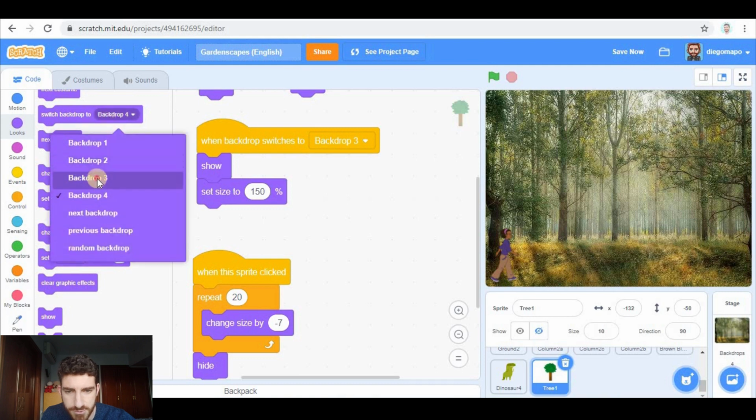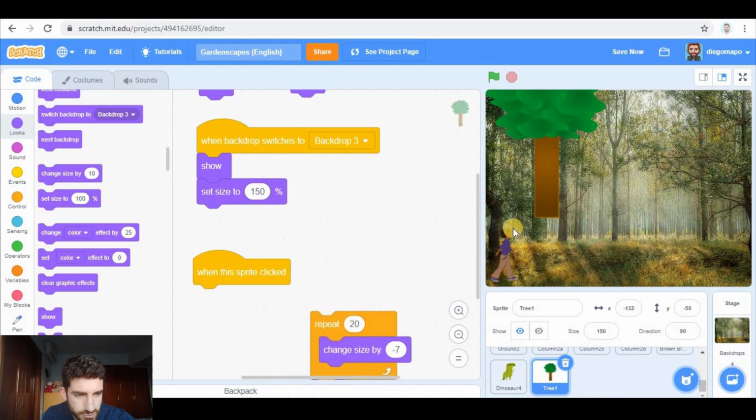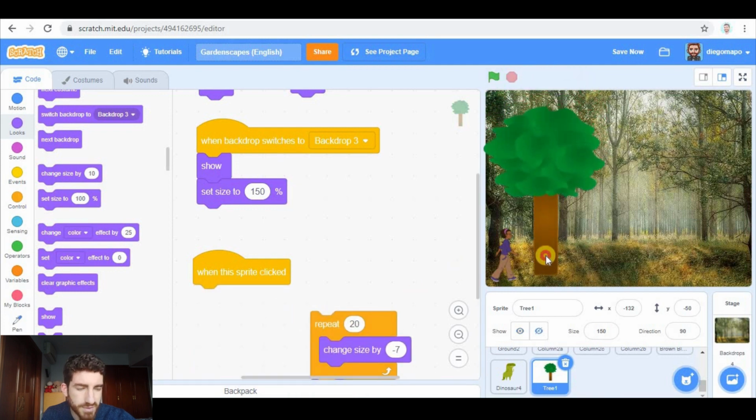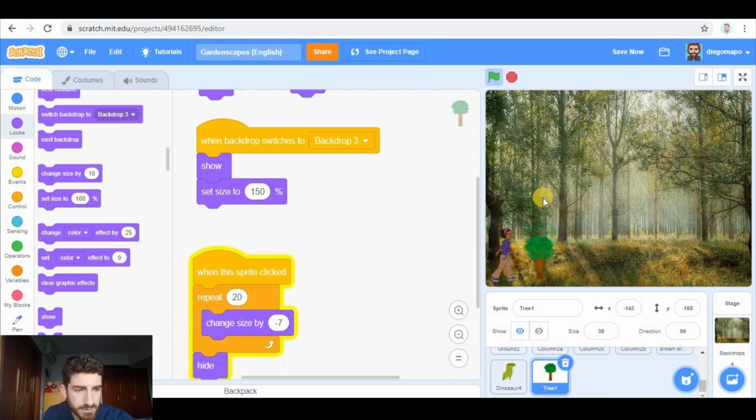I'm gonna switch backdrop to backdrop 3 so that we see it again. I'm going to separate this to be able to move the tree without it shrinking. And look at it now. Now it's gonna get smaller and smaller, and it will look like the earth is swallowing the tree. Look. Okay? So I think that looks much better. So the tree is ready.